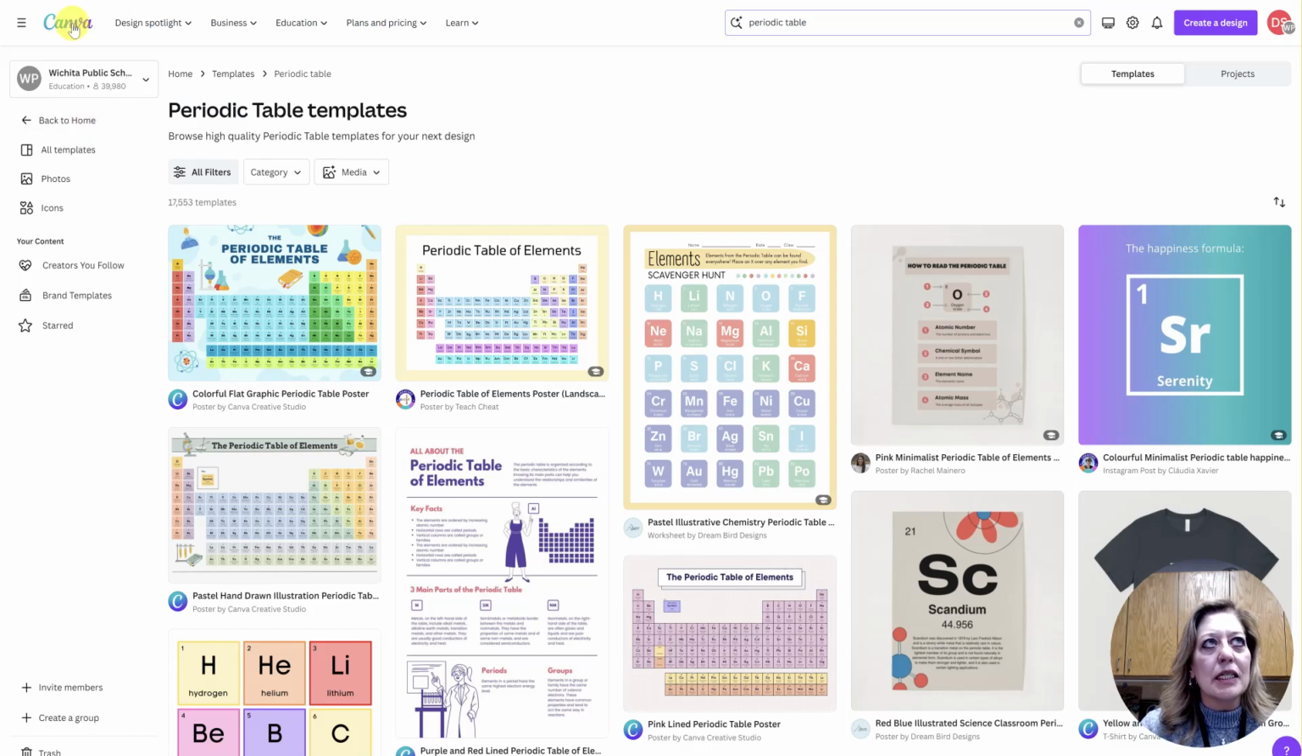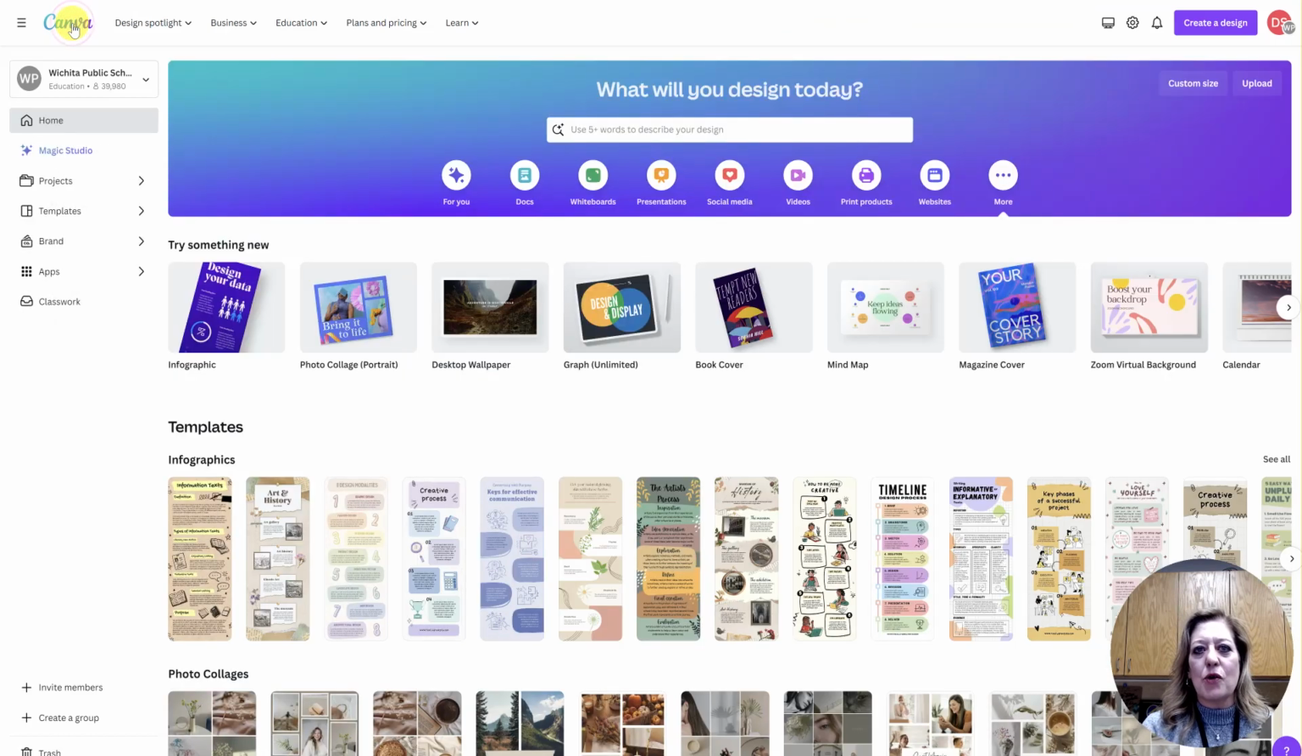I'm going to go ahead and click on the Canva button to take me back to the home page. And I want to show you another way that you can navigate this area, and this is by product. What will sit at the top of the page will be a section that is in a purpley blue color, and it says, what will you design today?